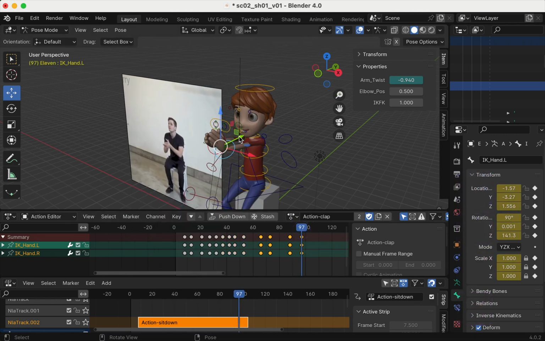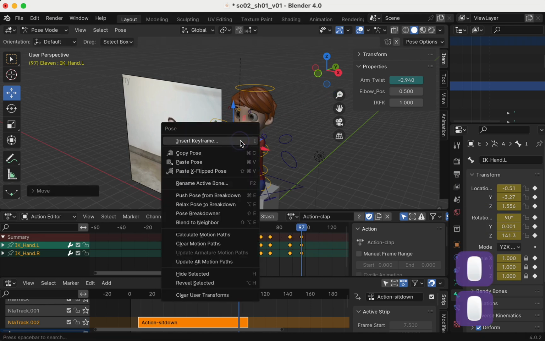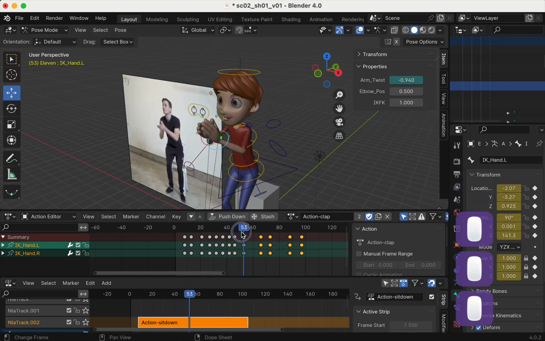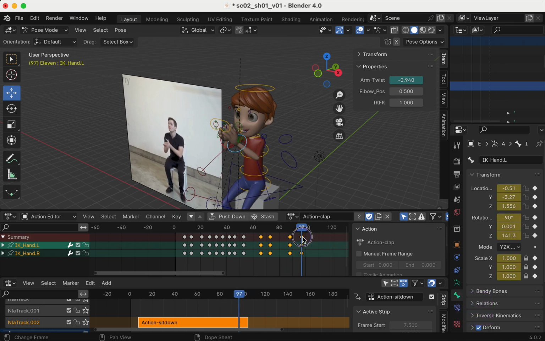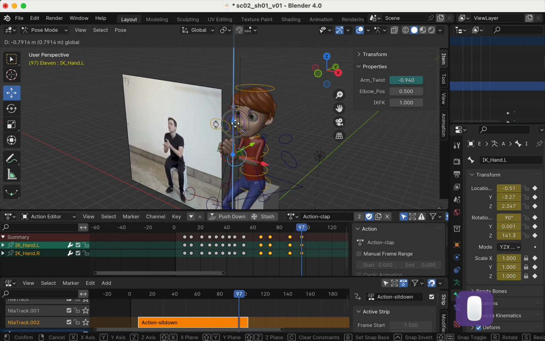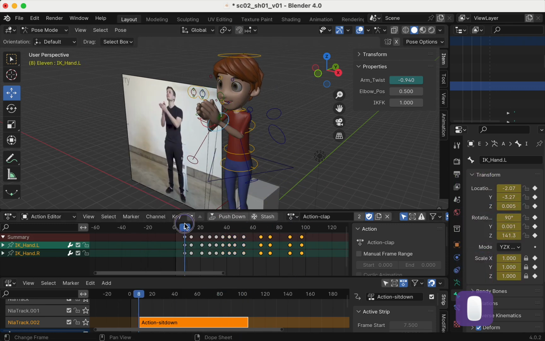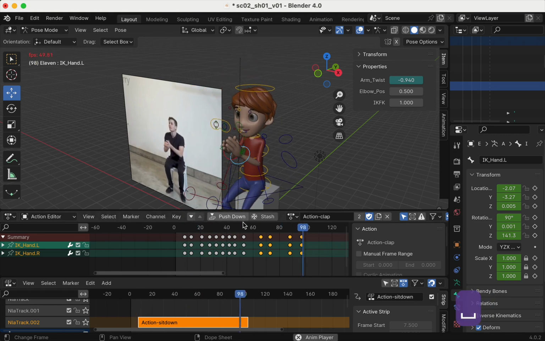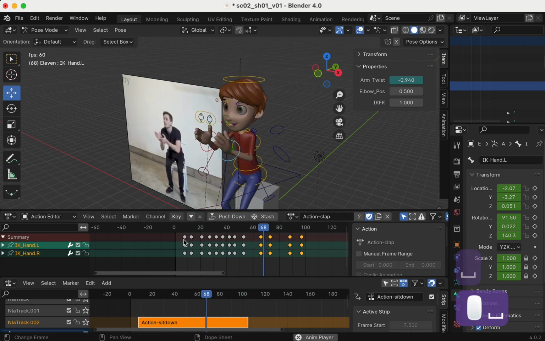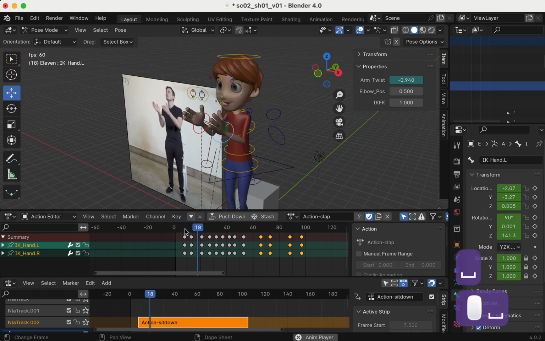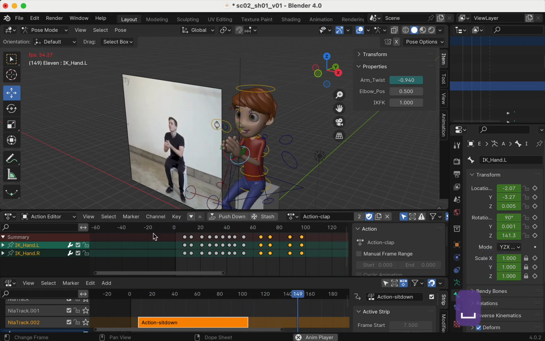Oh, this one's so far away. Oh, this is too high as well, I think. Down a bit and closer to the character. Okay. Nice.